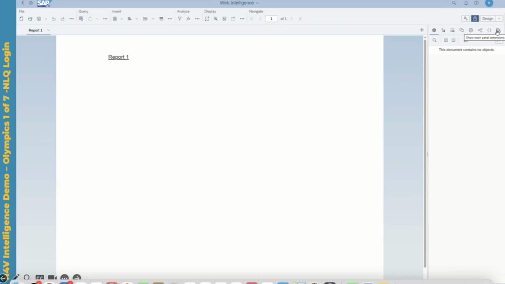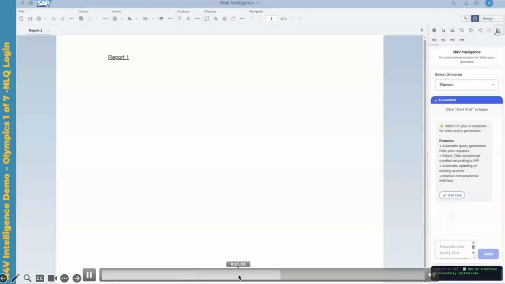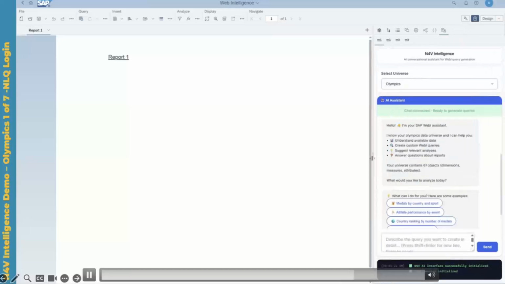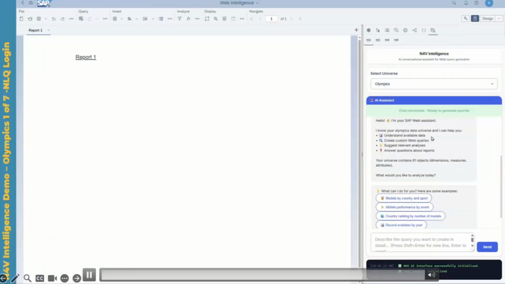It is going to launch the interface, and we can see that in our demo box here, there have been 3 universes that have been trained with the natural language query engine. And we're going to begin with something a little fun here. We're going to begin with the Olympics, and we're going to begin our chat session.